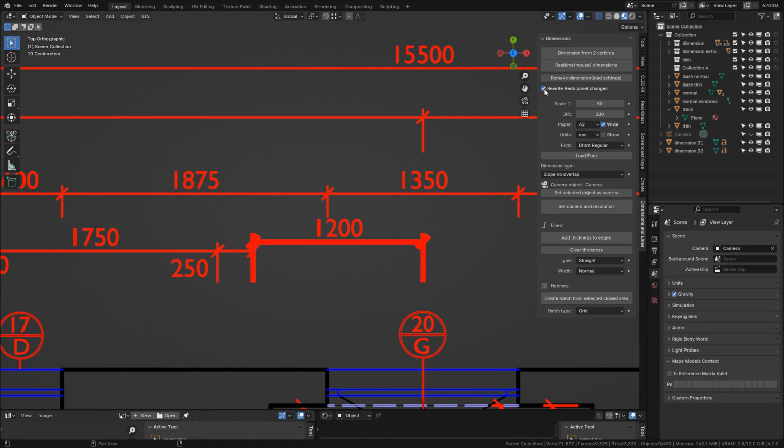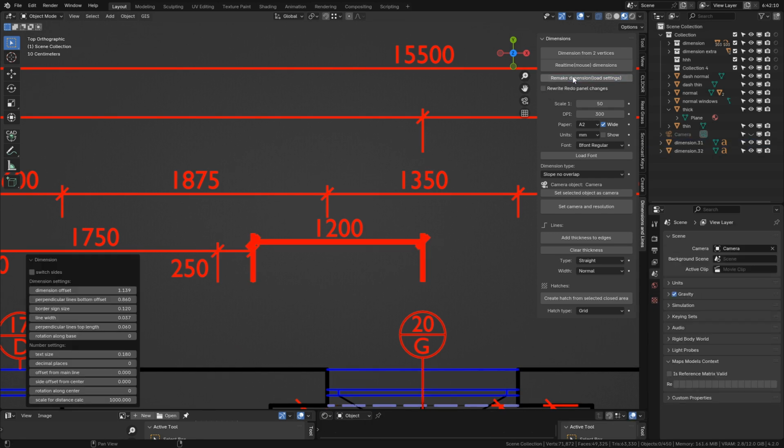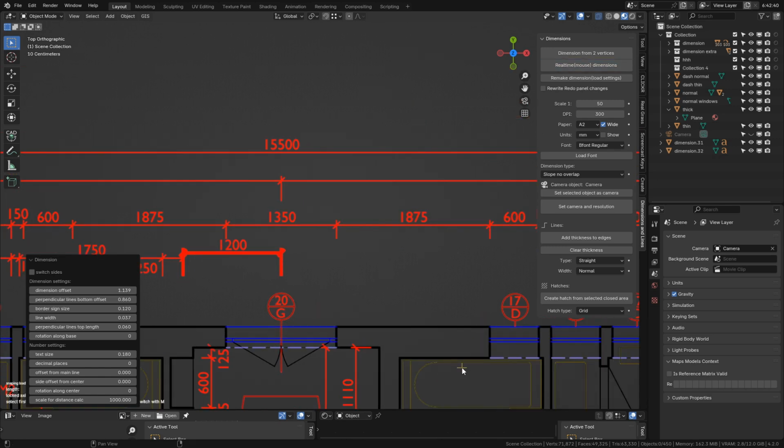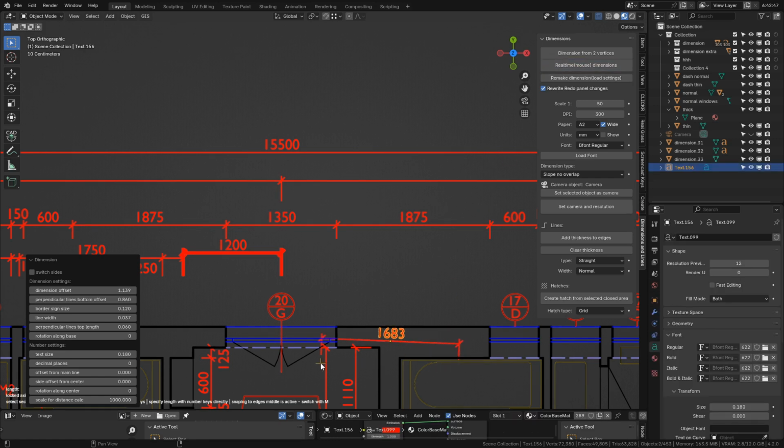This checkbox, Rewrite Redo Panel Changes, which is checked by default, ensures that each time you create a new dimension, its proportions are set according to preferences in the addon interface. If you turn it off, newly created dimensions will retain the last changes made in the redo panel. So, if you have this checkbox turned off and use the Remake Dimension button on a dimension, the next newly created dimensions will have the same proportions.